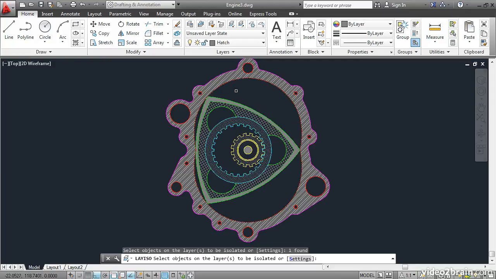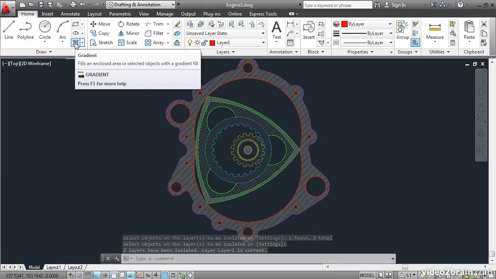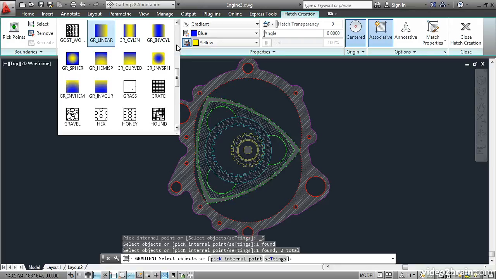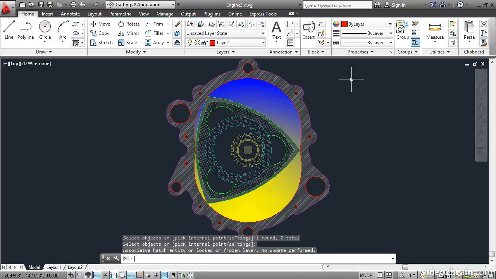Select the red object and the green one and press Enter. Now go ahead and use the Gradient command and select those same objects. Open the Gradient menu here and choose Gradient Hemisphere. Press Enter and you'll see the result.